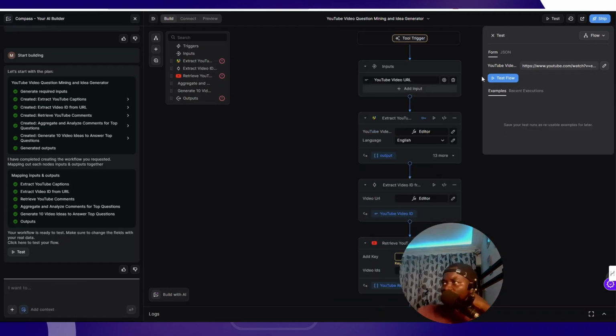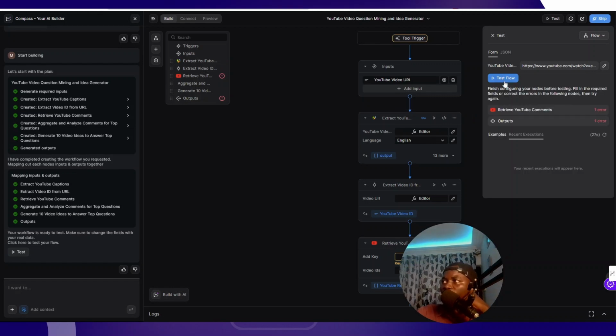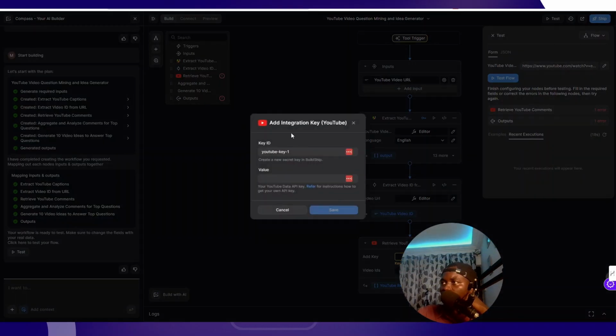All right, so I've connected my Apify API key. As you can see here, it's now connected. Let's test the workflow again. It's still complaining about this. I have no idea what this other key is supposed to be. If I click on add key, YouTube integration key. So I think it's maybe a key that I'm supposed to create from my Google Cloud console or something. Let me try to see if I can get that. But that's not very helpful.